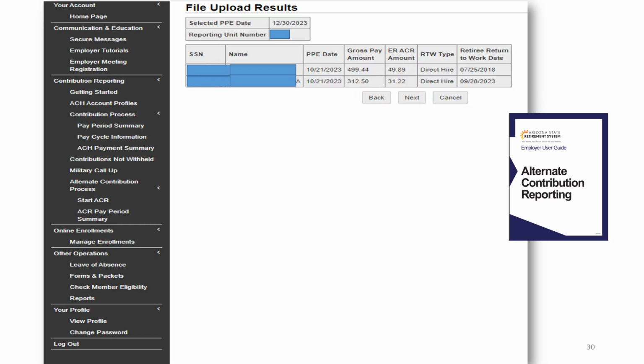Once you have a corrected file uploaded into our system, you'll see that every person is displayed below along with the PDE date, the gross amount, and the ACR employer amount, and whether or not they are direct hire, indirect, or contractor. Once you have verified that everything on this screen matches your payroll report, you can select Next. This will take you to the payment screen. This is the same as your web-based contribution reporting payment screen. After payment has been submitted, you would have completed the ACR process.